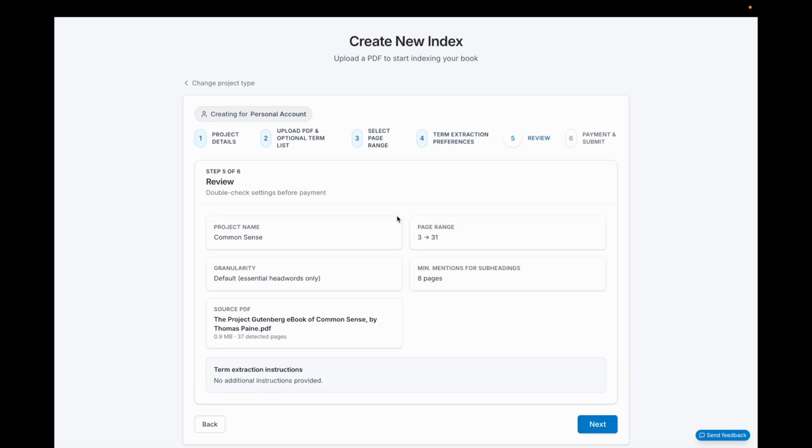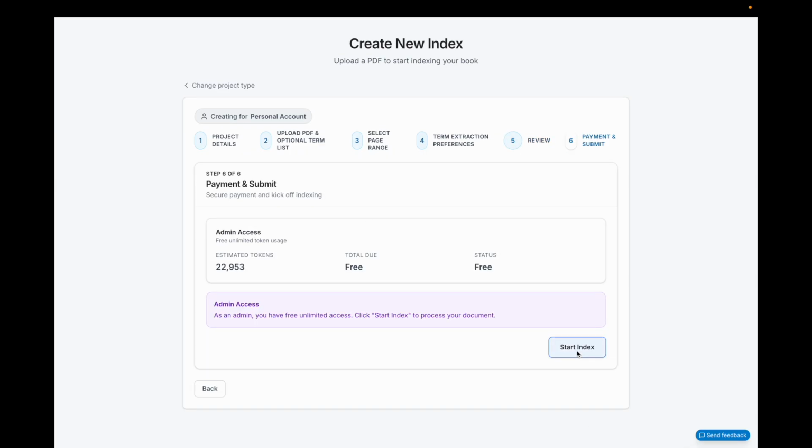Finally, you can go ahead and review all of the preferences that you've inputted, and then you simply can click this button, and our system will generate an index for you in a matter of minutes.